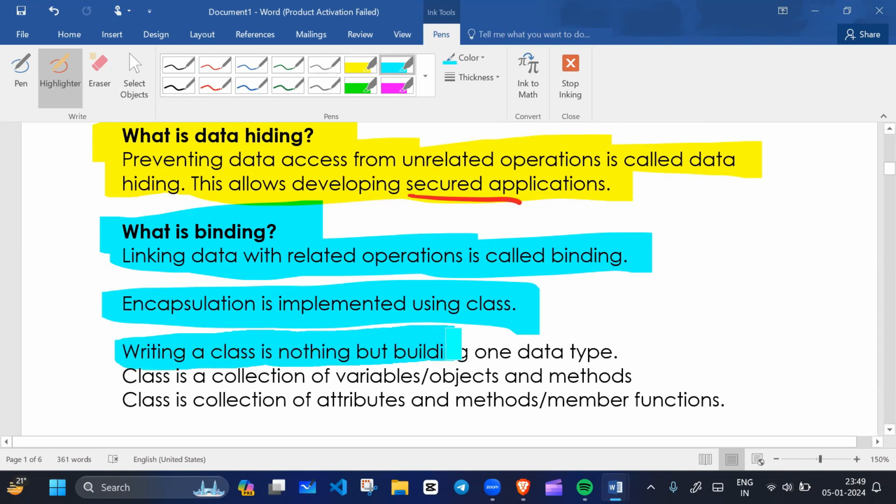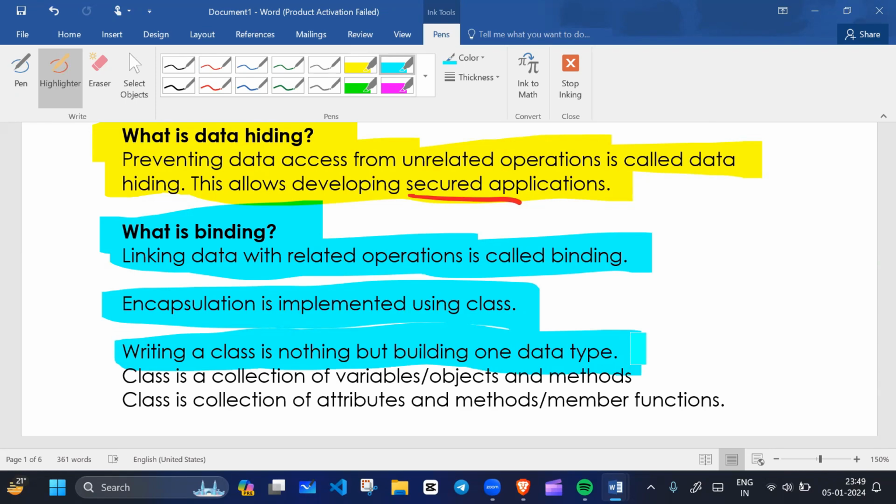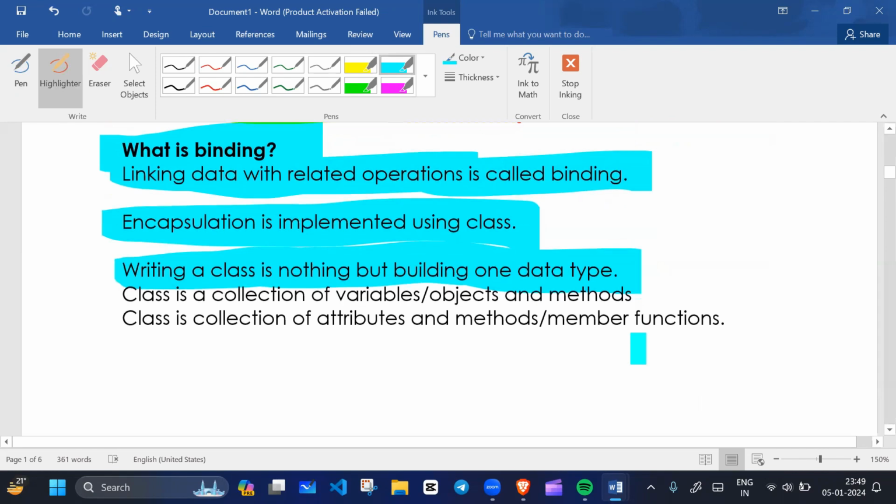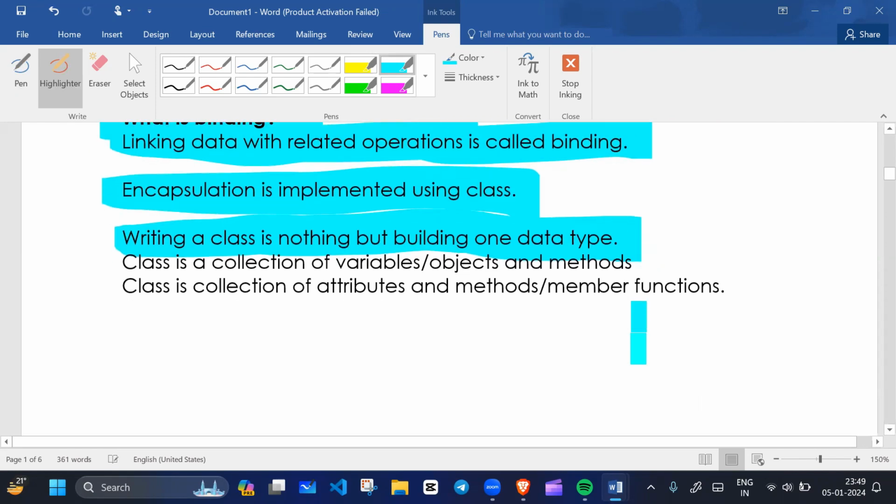Writing a class is nothing but building one data type. We can say a user defined data type. Whenever you want to develop your own data type, what will you do? You will create a class in order to create a user defined data type, or we can say a new data type. A class is a collection of variables, or we can say objects, and methods.